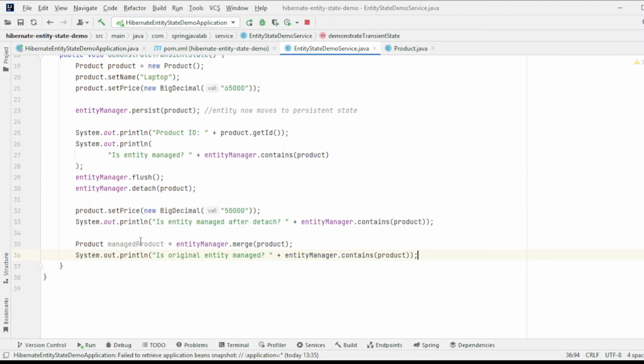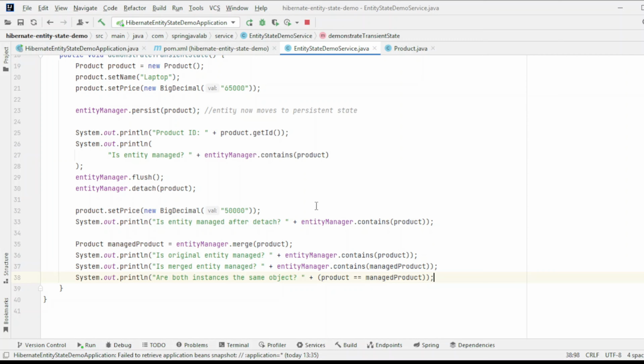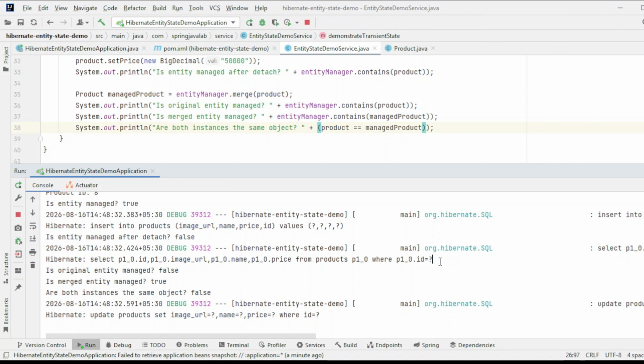First, is our original product object managed? Second, is the returned managed product managed? And third, do both variables point to the exact same object in memory? Let us run the application and examine the output. Look at the console results. First, Hibernate executed a select query to load the entity, followed by an update statement to sync our modified price to 50,000. Now look at the Boolean outputs.